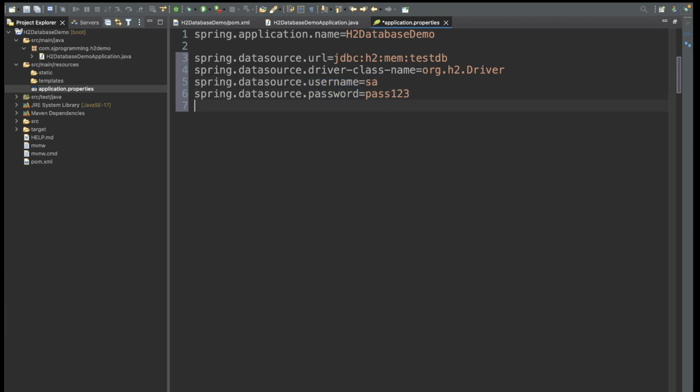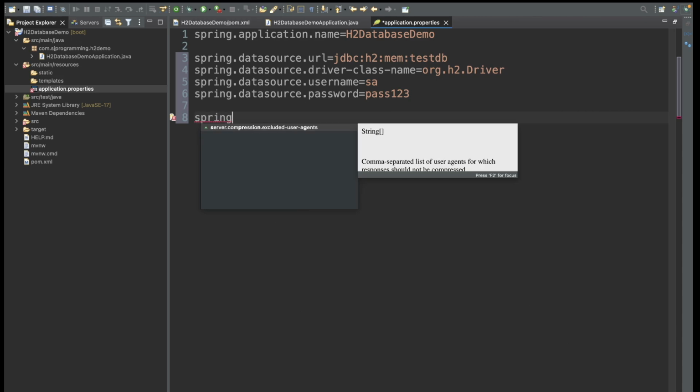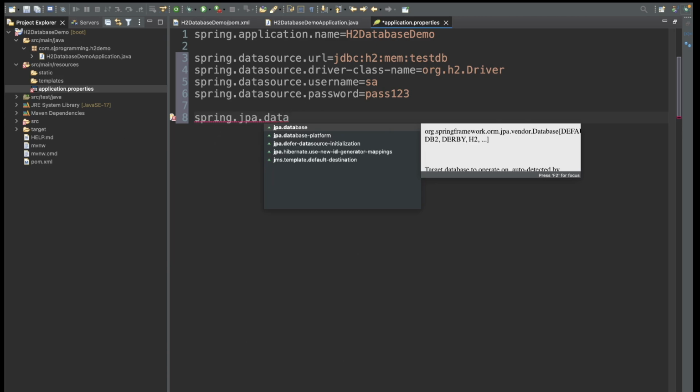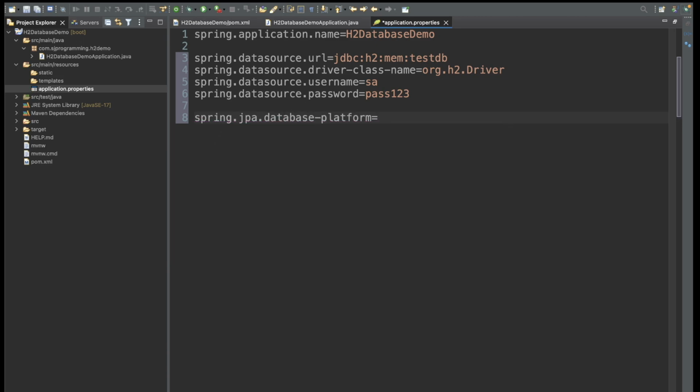Okay, after that we need to provide which dialect we are using. Now here I want to use the Hibernate dialect, so I will provide that dialect. How can you write the property? spring.jpa.database-platform. And here you need to provide your H2 dialect. So how will we write it? org.hibernate.dialect.H2Dialect. Okay, so this is the value for this property.